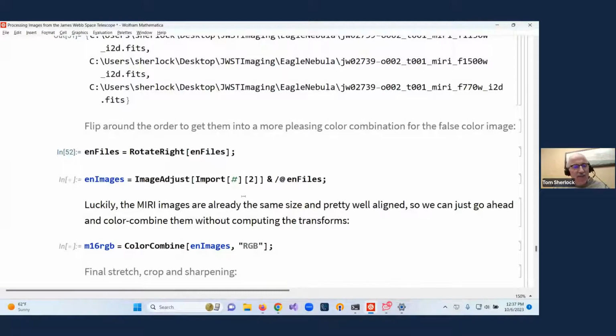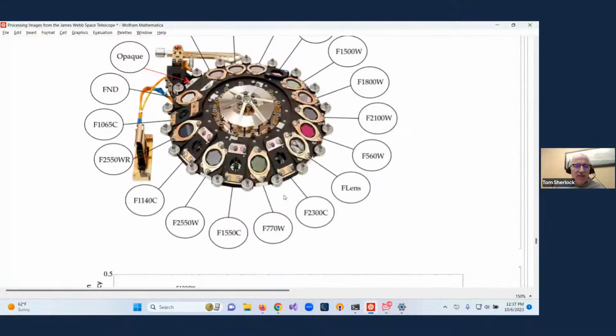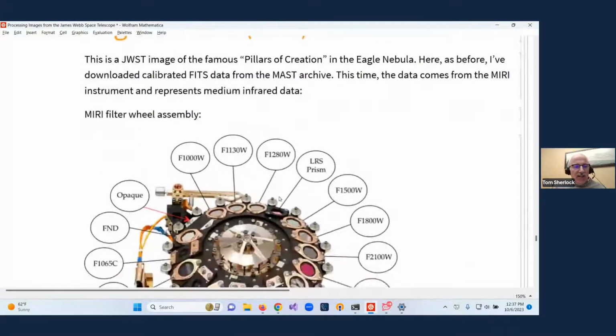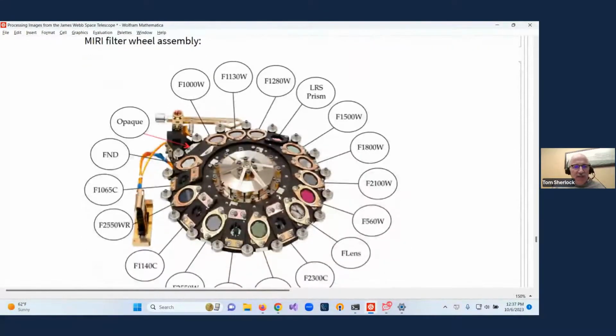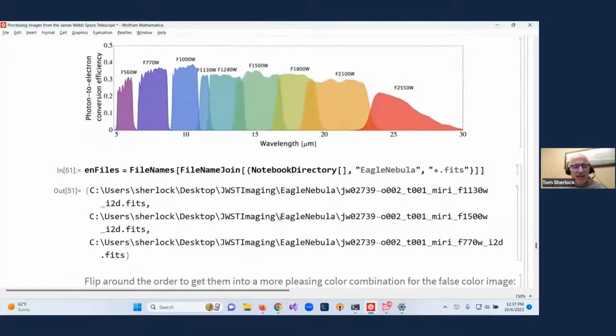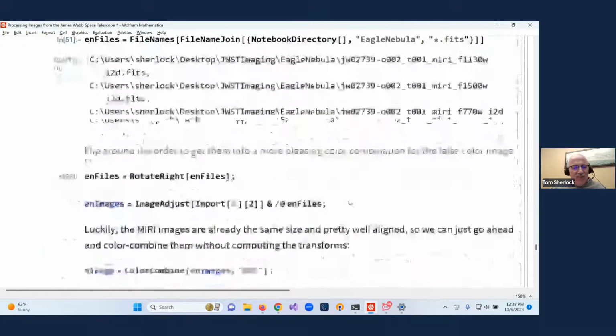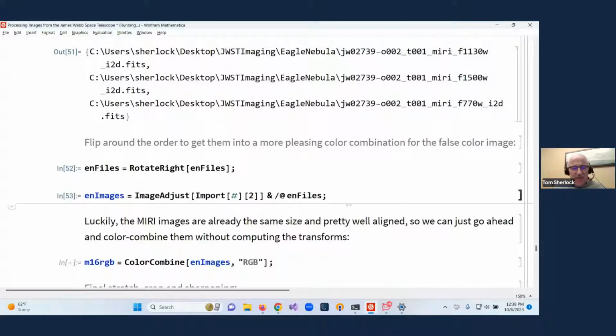Now the good thing is, I'm not exactly sure why this is, I think maybe because the image sensor is a little bit simpler on the MIRI instrument, but the images that it produces tend to be pretty well aligned. So we don't have to do the image transform tricks that we did with the NIRCam images. I was very happy for that. I just managed to download them and perform a little bit of an image adjustment on them.